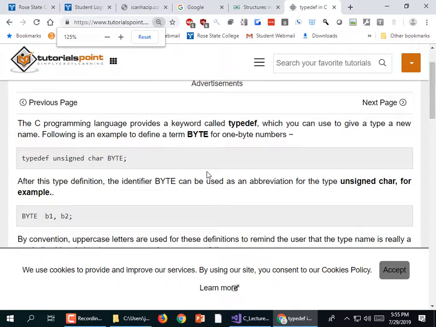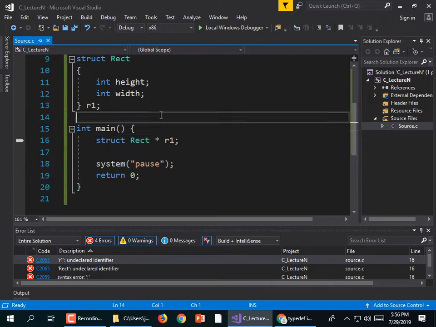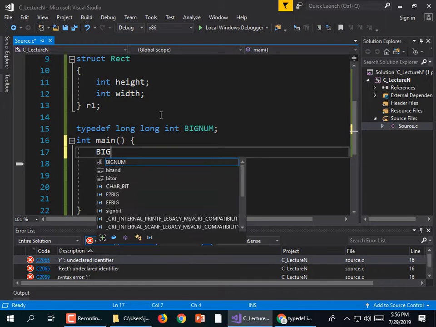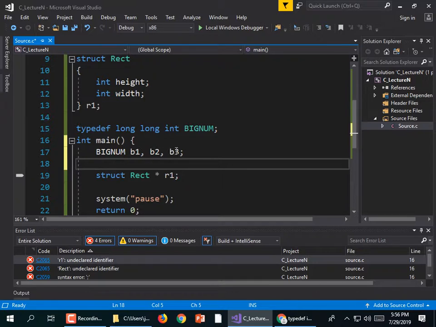What we could do is say that if I ever want to use an unsigned character, I could call it a byte. And that makes it a keyword, right? And then I could create 2 bytes, and they would actually be unsigned chars. This would be stupid and I wouldn't, but if I wanted to call a long int a bignum, then down here I can make a bignum, b1, b2, b3. All it does is let me set it up so that if I use that word, the compiler substitutes that word for it.